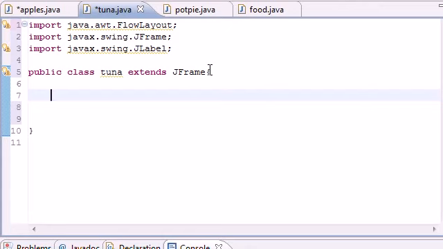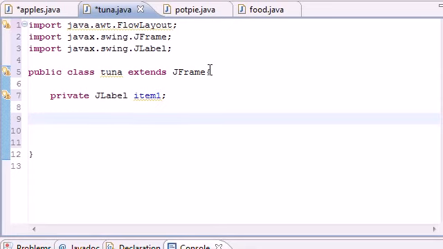Now that it has inherited all those qualities, the first thing we're going to want to do is build a variable, which is going to be our item. So let's make it private, JLabel, that's what type it is, and just name it item1 or something like that. This is just going to be the item that we're adding. I mean, you need to name it something, so why not item1?